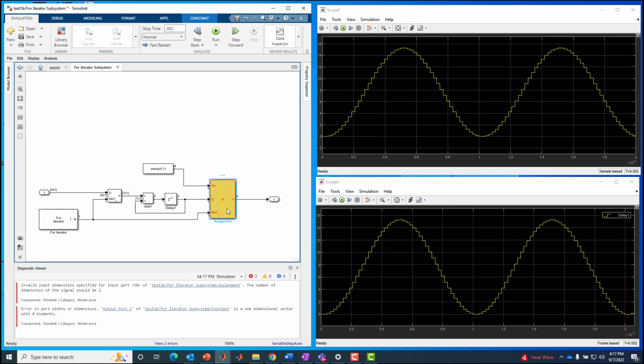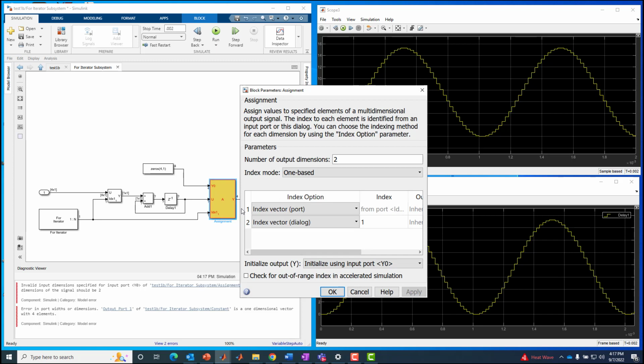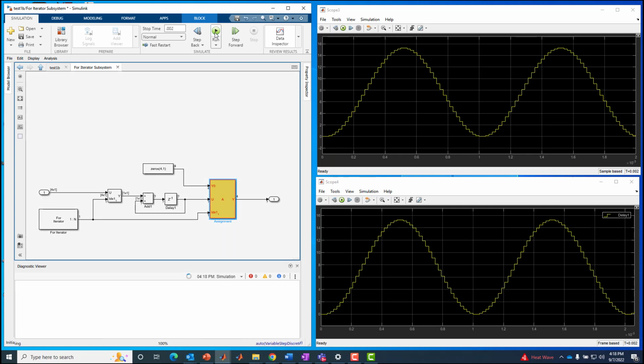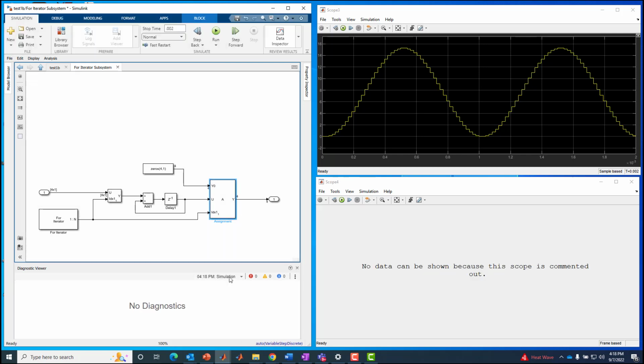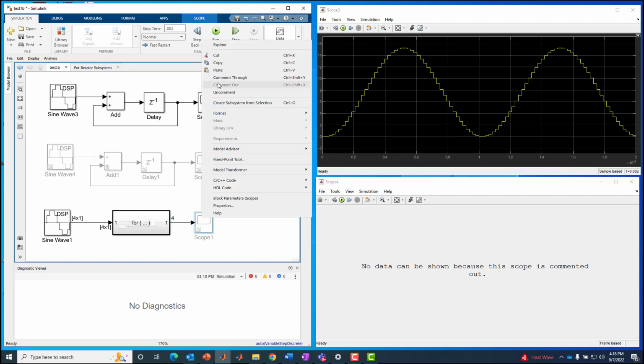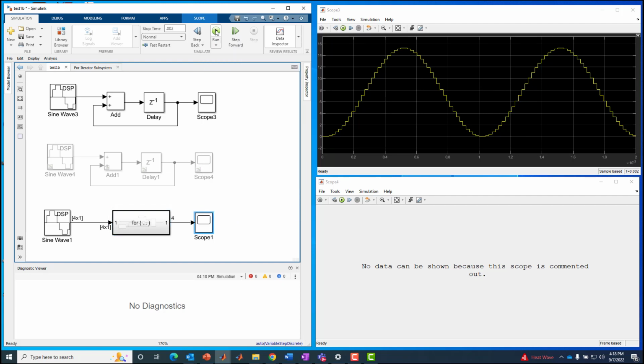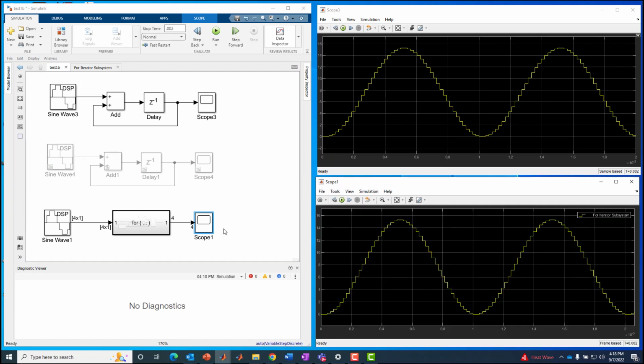Okay. Let's see here. Number of output dimensions. Let's see. What did I do wrong here? All right. Should I have left that at 1? Let's just try to see if I made a mistake there. And let's see. Oh, I need to uncomment my scope. Let's run it again. Let's see what I get. And indeed, I get the right thing. And you notice the main thing is we've got the correct output.